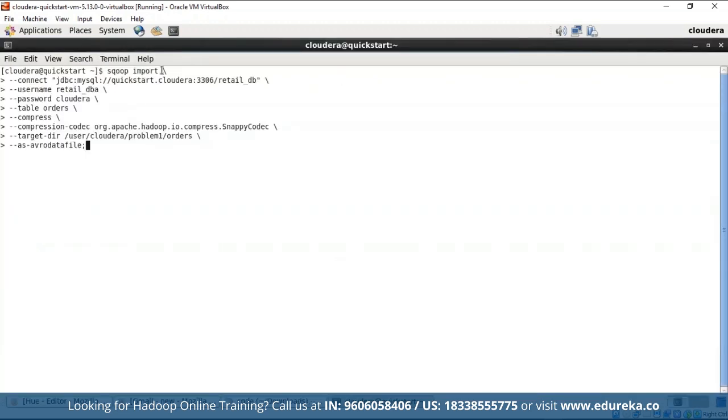So the code I'm using here is sqoop import. This first line of code will import, and followed by that, we will be using a JDBC connection to MySQL at quickstart.cloudera:3306 and import from the retail_db database. Followed by that, we have username retail_dba and the password is cloudera. And the table we are looking for is orders.